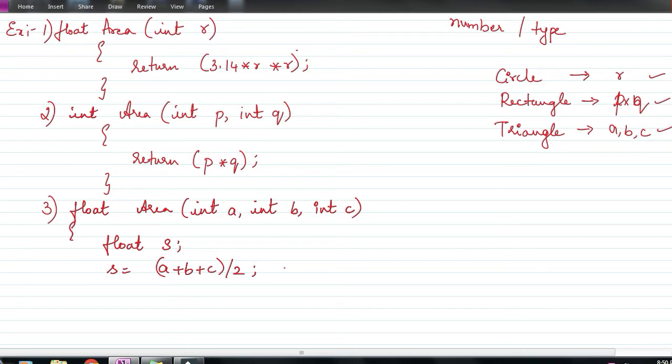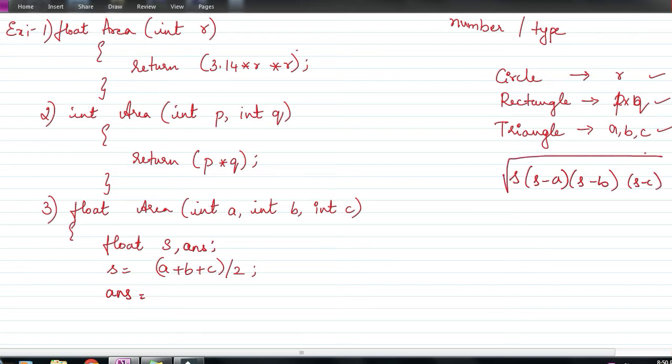Semi-perimeter is half of the perimeter, and now the area is, I will write one more variable here called ans, answer, something like that. You can take any name. Answer is equal to, this is the area of the triangle, the square root of s into (s minus a) into (s minus b) into (s minus c). This is the area of a triangle given three sides of a triangle. So I will write square root of s star (s minus a) star (s minus b) star (s minus c). Okay, and let us return this answer.